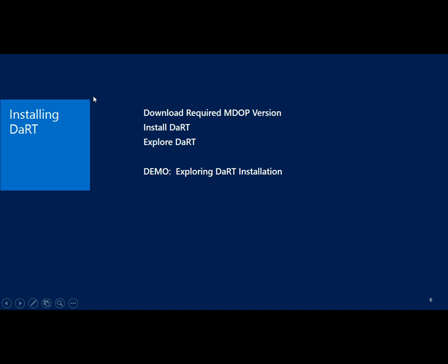All right, so how do we go about installing DaRT? We've mentioned already that it's part of MDOP, so we're going to have to download the required MDOP version. Like the ADKs, there are versions of MDOP that parallel the versions of the OS. I have downloaded Windows 8.1, the latest version of MDOP, which has in it the DaRT tools I need for the OSs that I care about. So we'll download MDOP, we'll install DaRT, which is a component of MDOP, and then there are some things we'll explore.